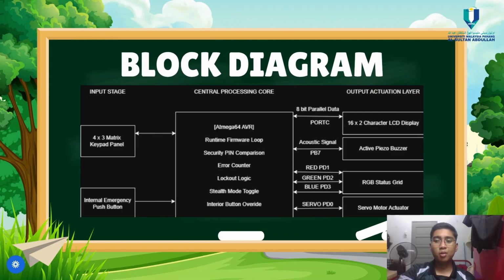So this is our block diagram. On the input side, we have the keypad and the emergency push button. These go into the ATmega64 microcontroller, which acts as the brain of the system. The microcontroller performs password verification, lockout logic, and master mode handling. On the output side, we have the LCD, servo motor, RGB LED, and buzzer. This clear separation of input processing and output makes the system organized and reliable.